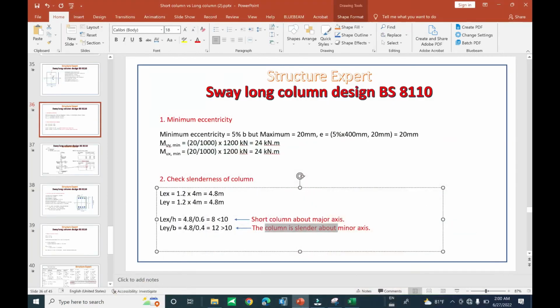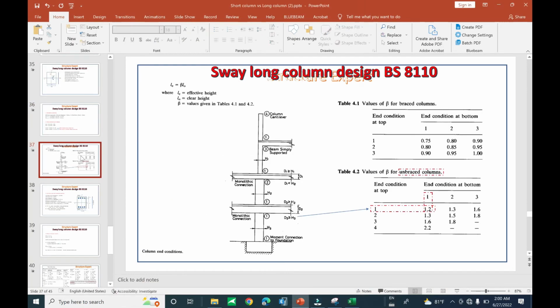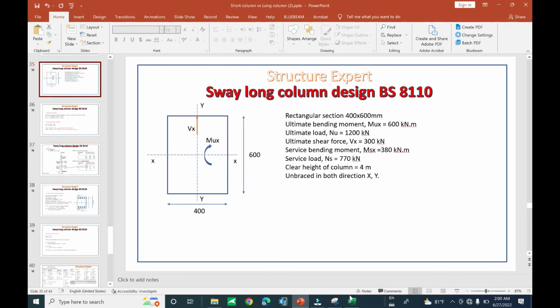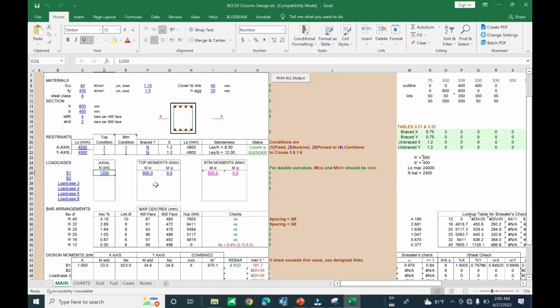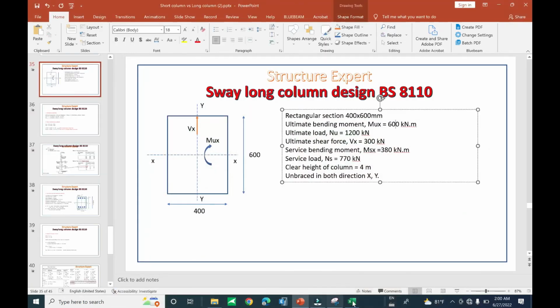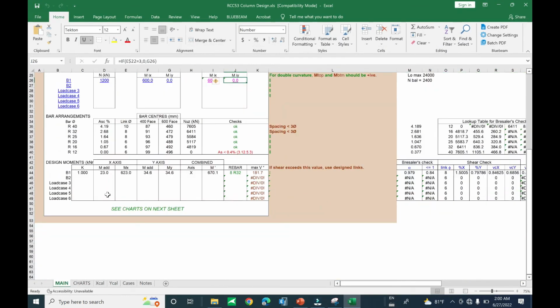Actual force is 1200. Now let's input it: 1200, and the width is 600. Okay, 600. So in this case we apply it for the bi-axial curvature, use the same top and bottom moment, and for the moment Ey, 0. Now let's check it, correct. Then you can check the K, K is equal to 1, and the additional moment is equal to 23. Now let's check.